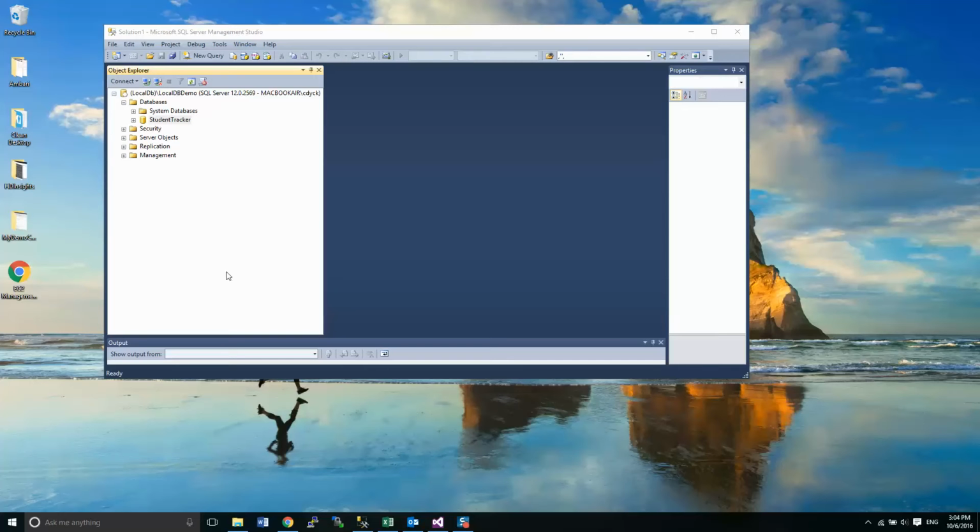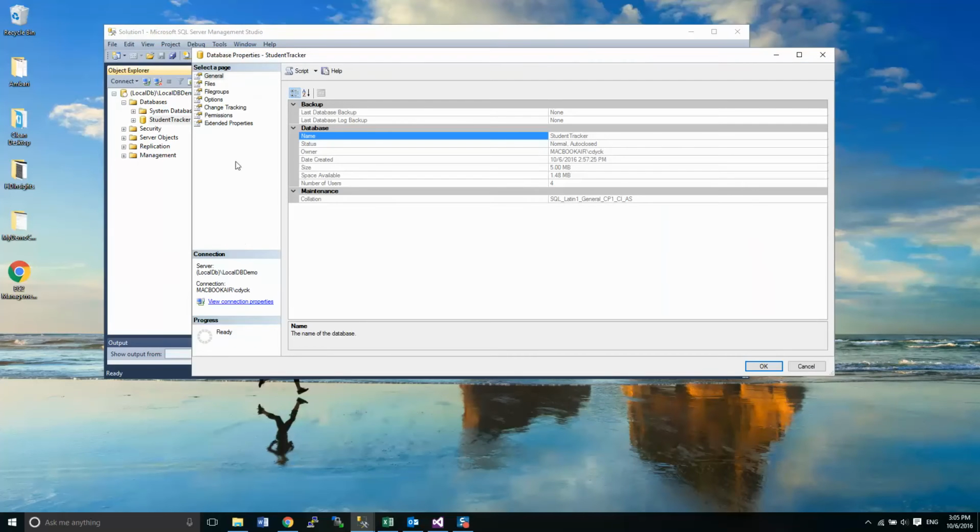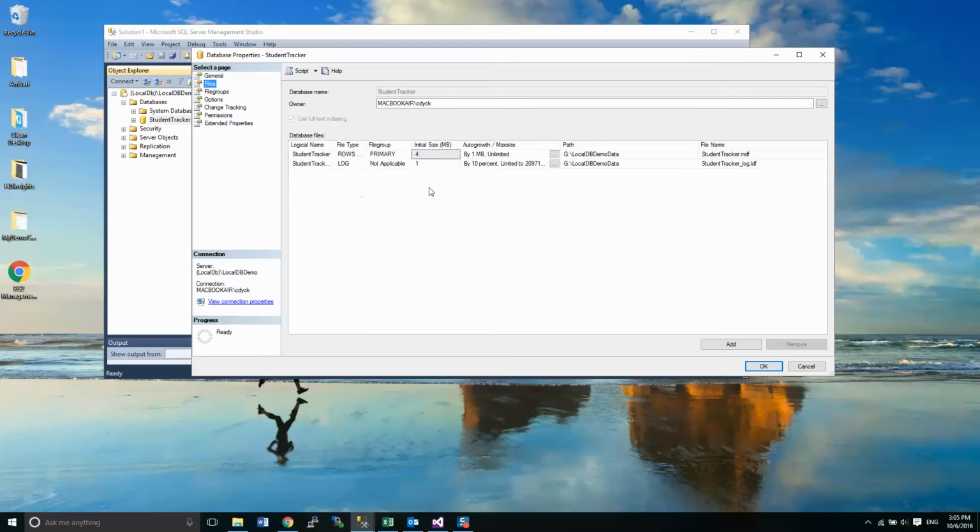So first off, we're going to talk about where is my database located. If I'm in SSMS and I have my local DB demo open, if I right click on Student Tracker, this database, and you can open up any database that you have, you can do the same thing. In this properties window, you're going to see the files section. You'll see paths, and then you'll see an MDF file and an LDF file. The MDF file is our main database. The LDF is our temporary log file that is created whenever our database is opened, and it manages some short-term memory functions. We'll cancel out of that.